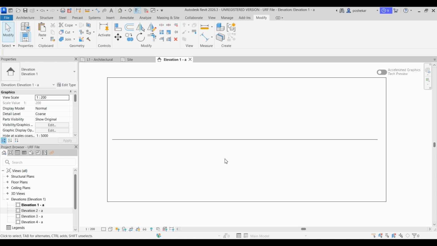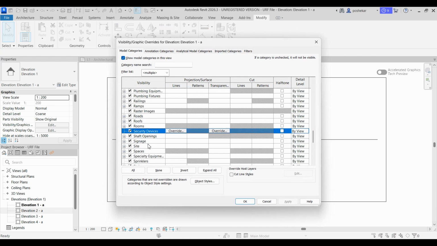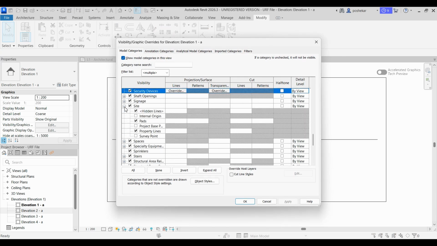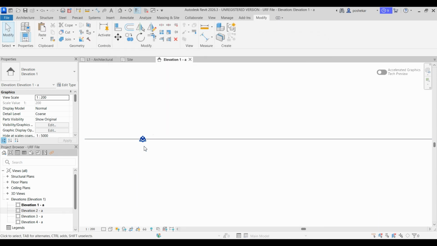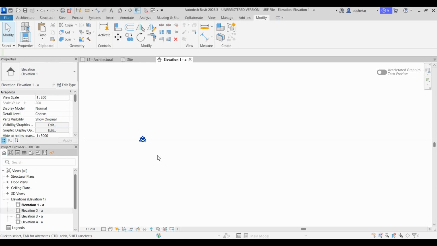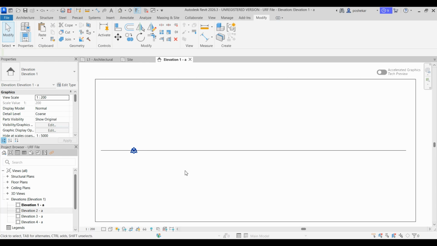What will we do? We will go to visibility graphics, VV. We will go to site, and we will turn on our project base point and survey point and click on OK. So you can see our project base point and survey points are over here. If I select them, you can see the elevation is 0, 0. Now we need to set the elevation value.